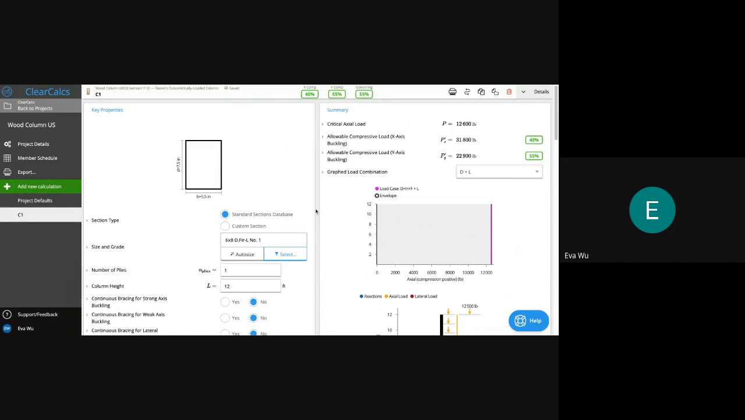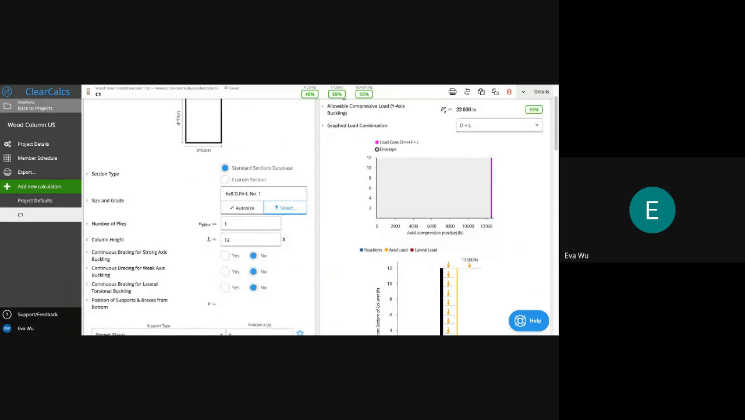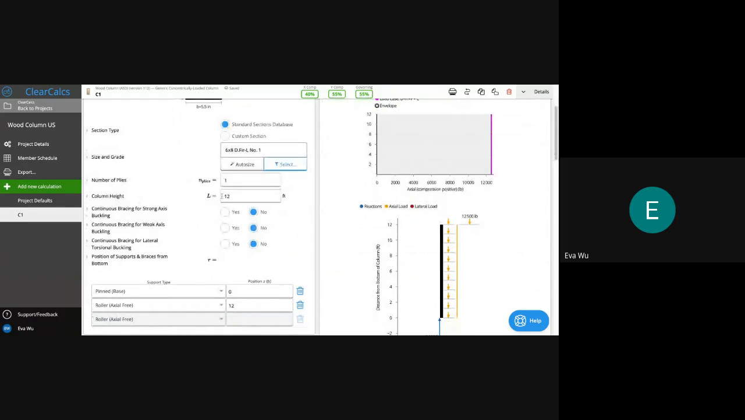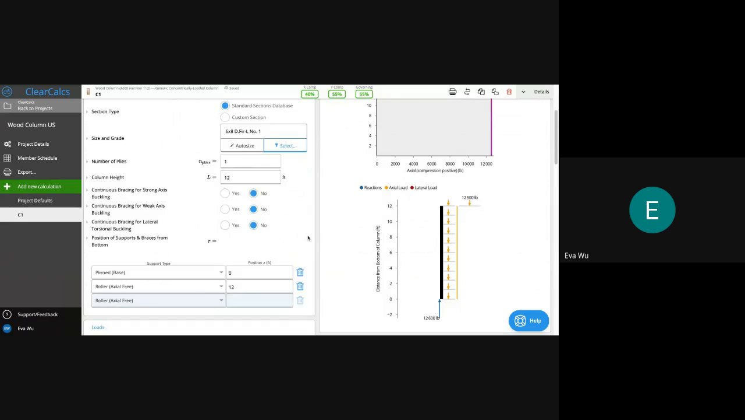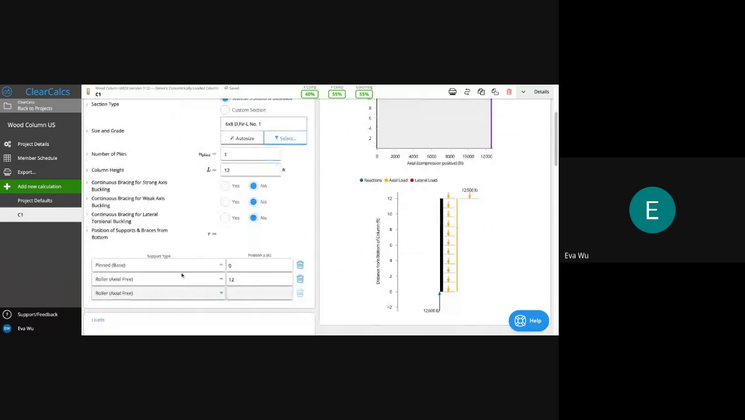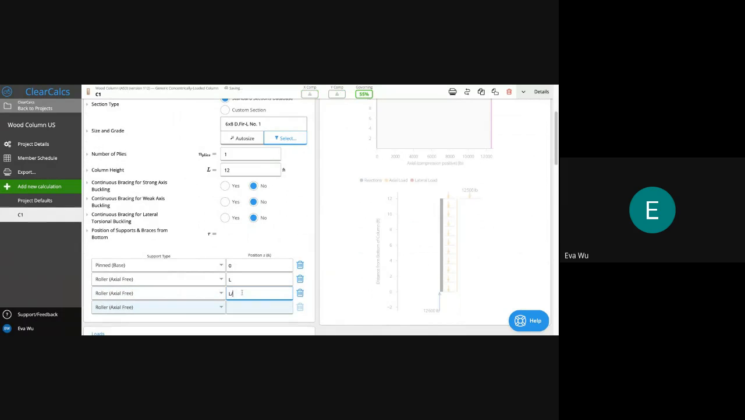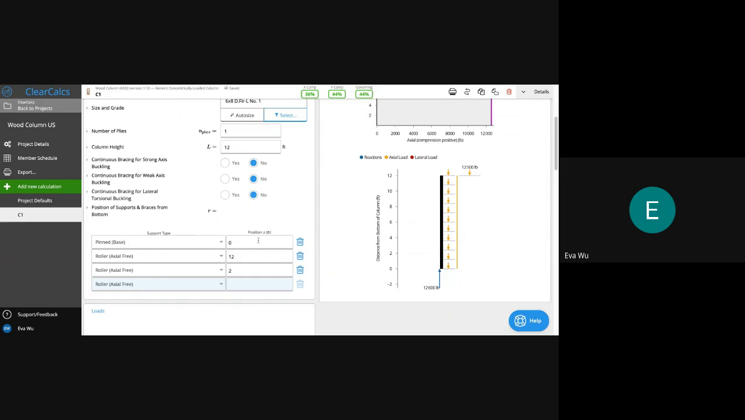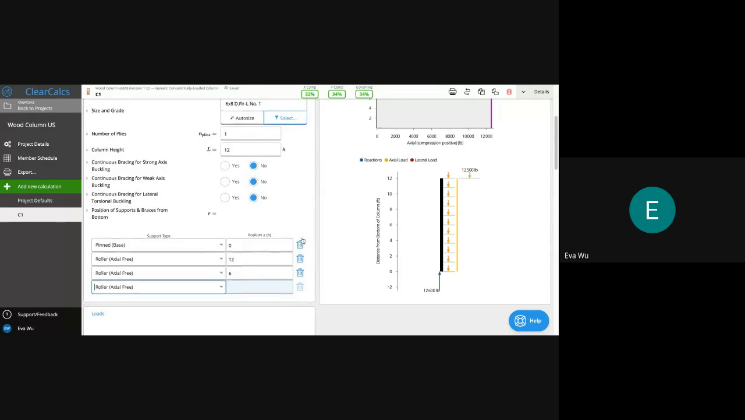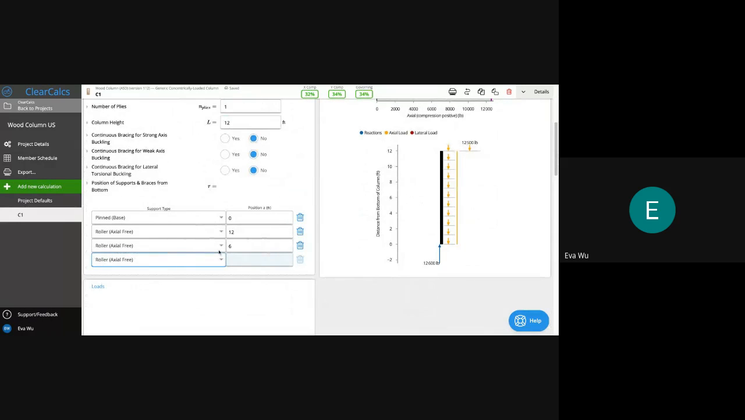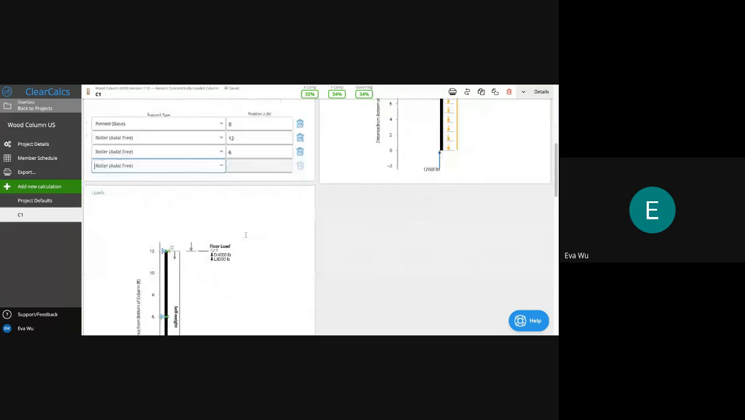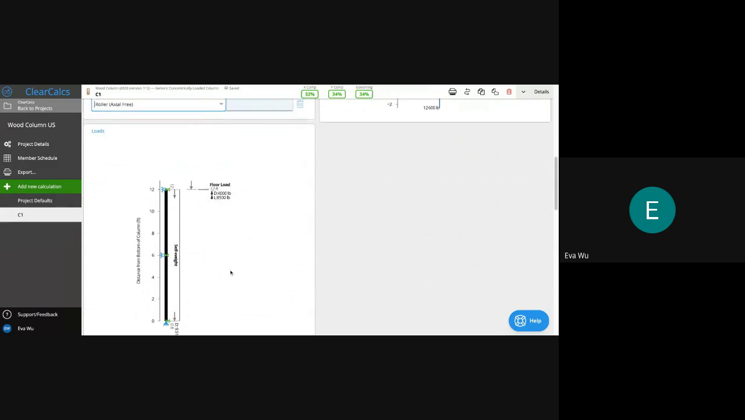I'll go through inputting the geometry for a wood column first. We can list the height here, which has been set by default at 12. If you want multiple supports, we can add supports here, such as a support at midpoint. In this case, we have a pinned roller column, which is supported at the mid height and at the top. So we can see the free body diagram here.